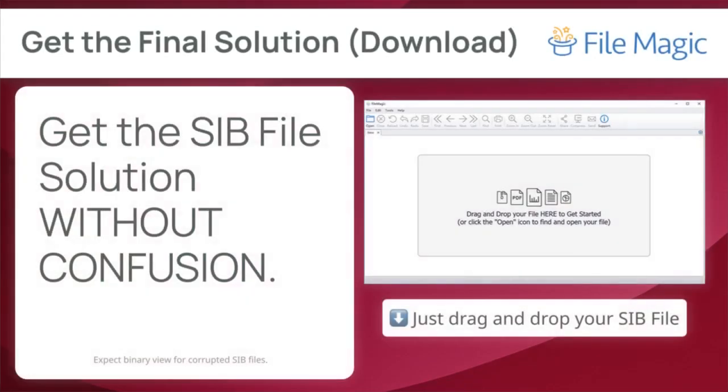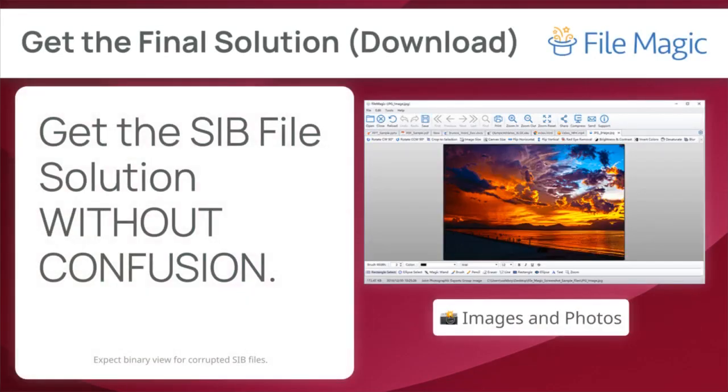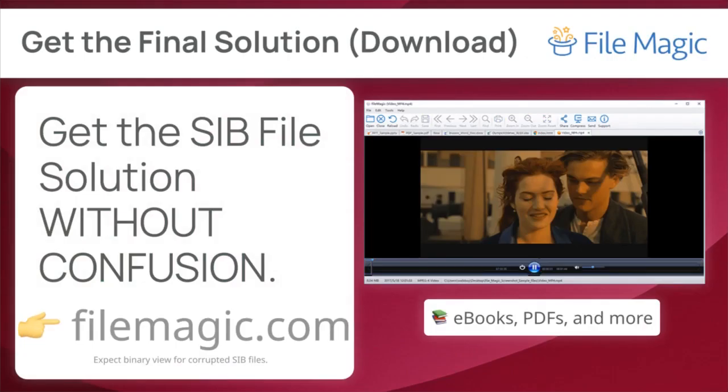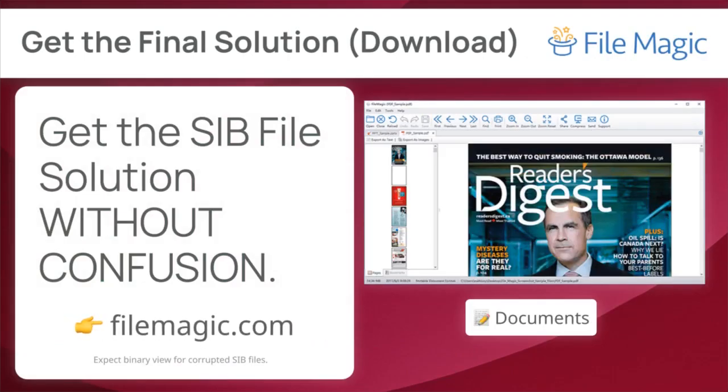When it's time to stop the troubleshooting, your one-click fix is a universal viewer. I recommend FileMagic. It opens almost any SIB format.